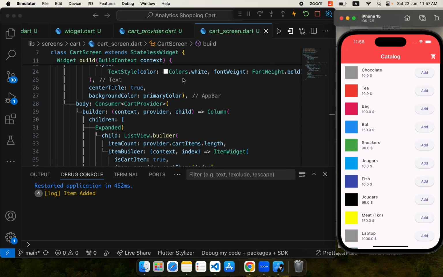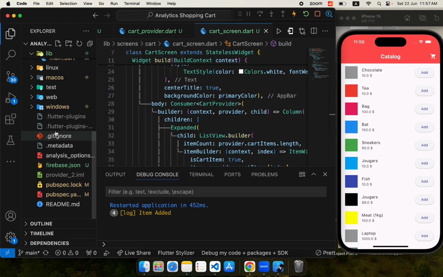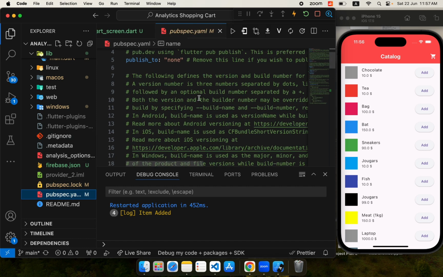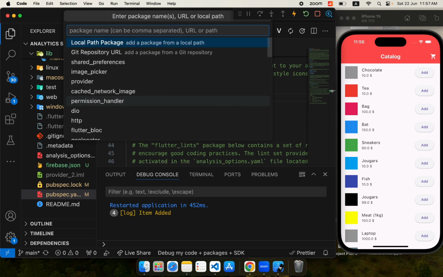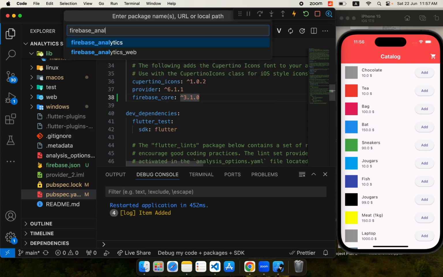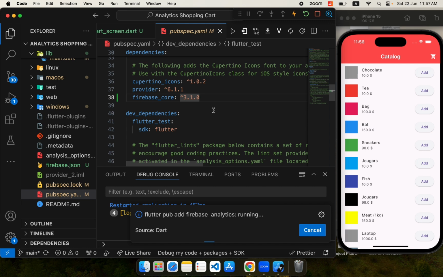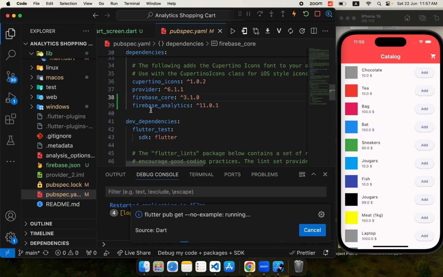Now we will be adding Firebase Analytics here. So firstly we can go to the pubspec.yaml file. Here we need to add a dependency, so I will add a dependency here, and that will be Firebase Analytics. And you can also copy it from pub dev. You can find this package there as well, and you can also use this utility that I just used.